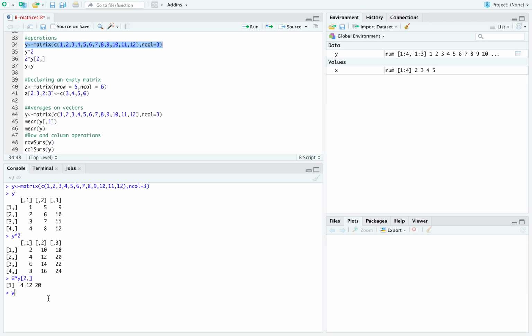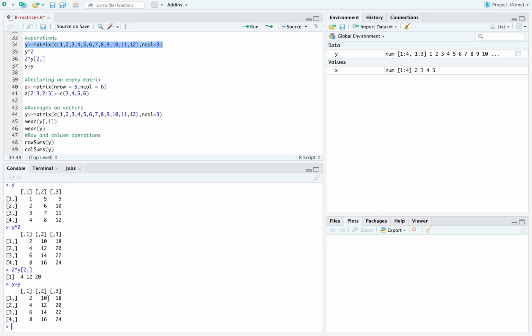How about if I do simple addition? Y plus Y, it just does a, it wound up not doing anything, did it? No, yeah, it did. I'm sorry. Here's the original Y. Let me put Y up there again so that it makes sense. 6 plus 6 would be 12, and 8 plus 8 would be 16. So it added it to itself. So that's pretty straightforward.